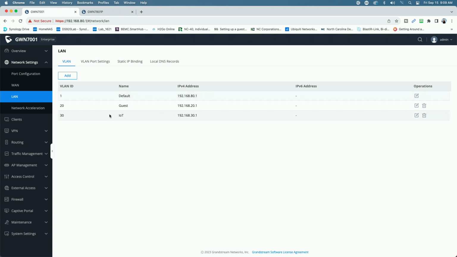192.168.80.1. I have a guest network set up on VLAN 20 and the IP address is 192.168.20.1. And then we also have an IoT network set up on VLAN 30 at 192.168.30.1. Now, we have everything that we set up here matching on the switch side as well. And again, if you didn't see those prior two videos, I'll put links to those videos up above.